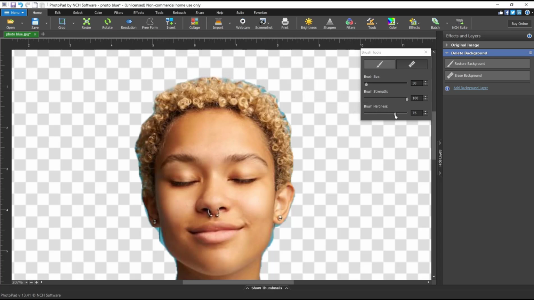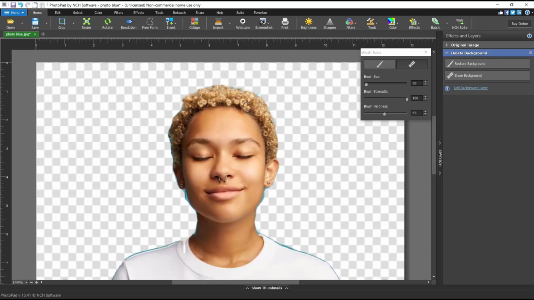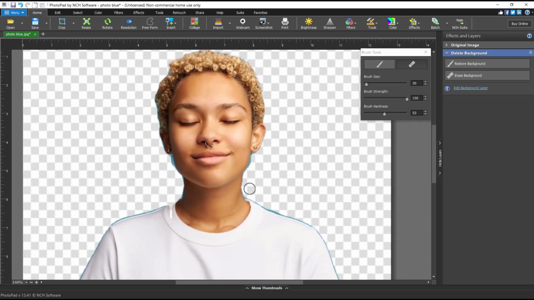You can also set the brush hardness to make it smoother and clear the blue color. Okay, you can zoom out, and then you can erase again in another area like this.